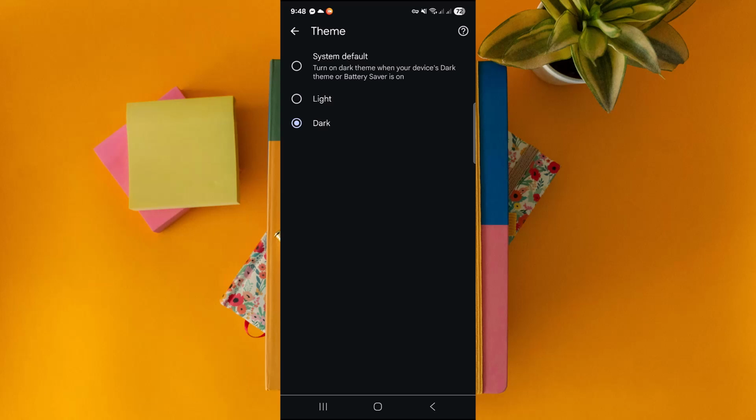First one is system default, in light and dark. So if you have dark theme on your mobile, you can just choose system default and it will automatically take the system's dark mode manually or automatically.